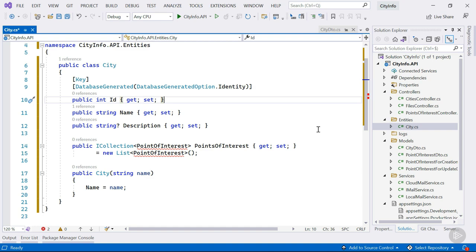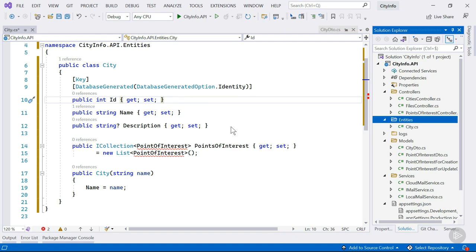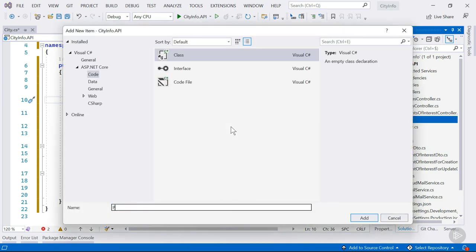Up next is the point of interest entity. Let's add a new class to the entities folder, and we name it point of interest.